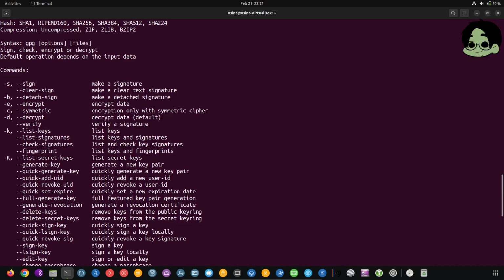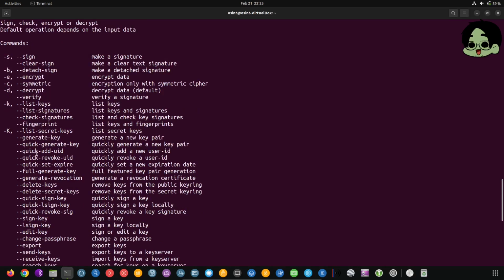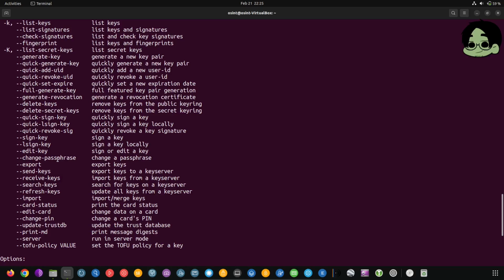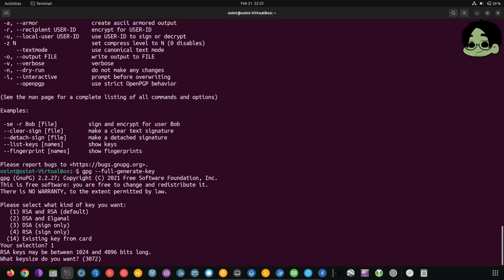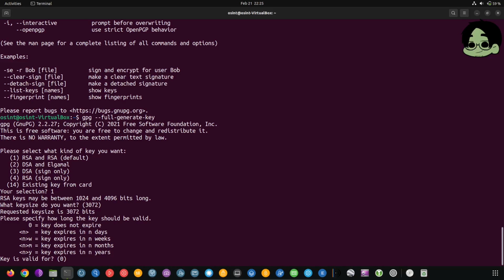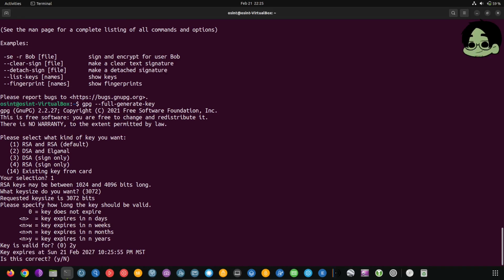So we're going to pretend, just like with the other one, that we haven't made a key. For that, we're going to do gpg and then go down to generate a full key set, is what we're going to want to do. There we go. So full generate key. We are going to just go through with the defaults. 3072 is the default. We're just going to keep going, and we are going to do 2 years. Sure.